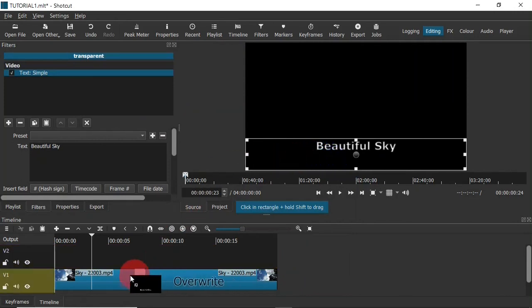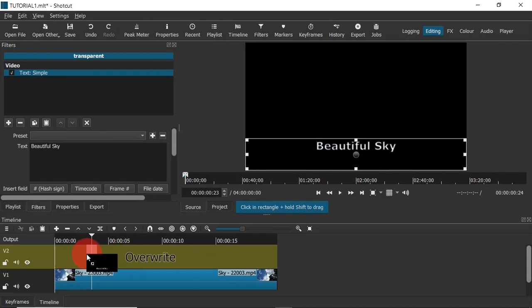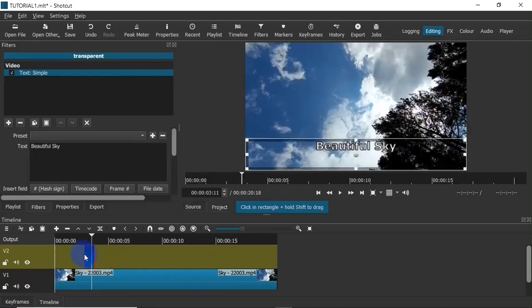So I'm going to drag this down to the track right here. Just simply click and drag, and that's it. Next, I'm going to increase the duration of the text by dragging on the end of it. So right now you see that the text is just plain. I want to format it for it to look beautiful.